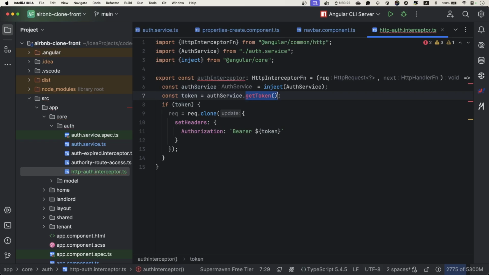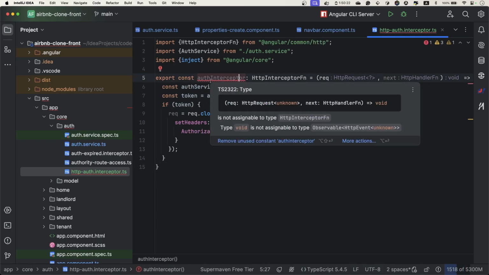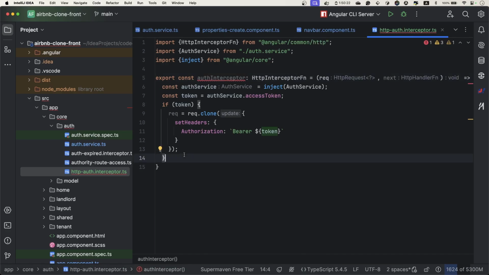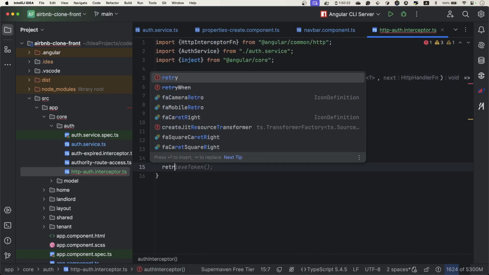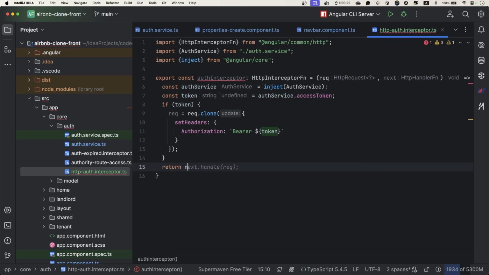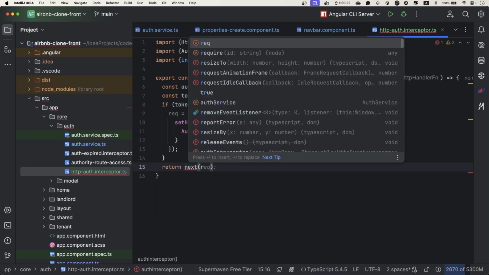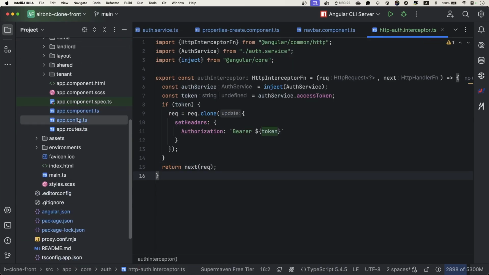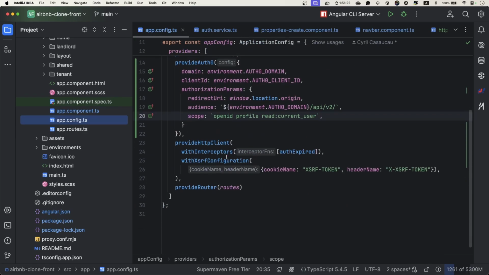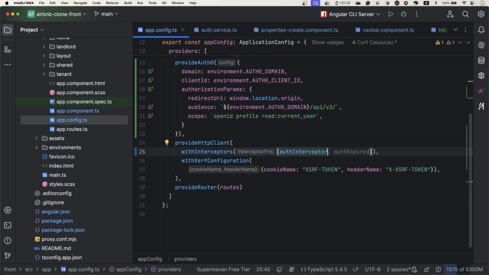So it's not exactly get token, sorry, it's access token. And what's the problem here? It's that anyway, we need to do a return next with the request inside. Also, in the app config, we need to add it. So we can get rid of the auth expired and we can add the auth interceptor. So two more things that we need to do before we will be able to start building our app.